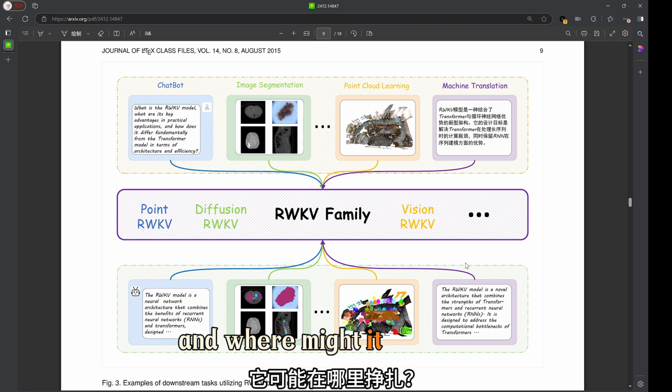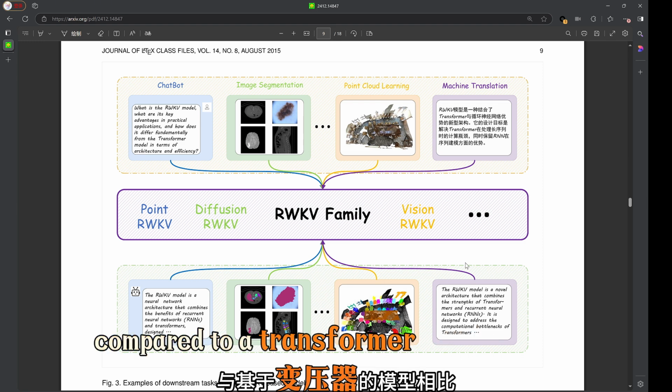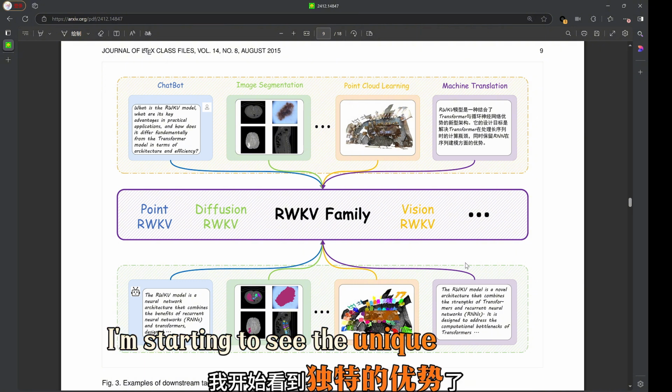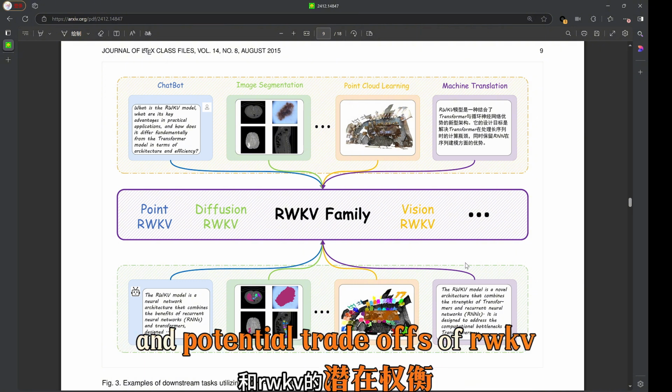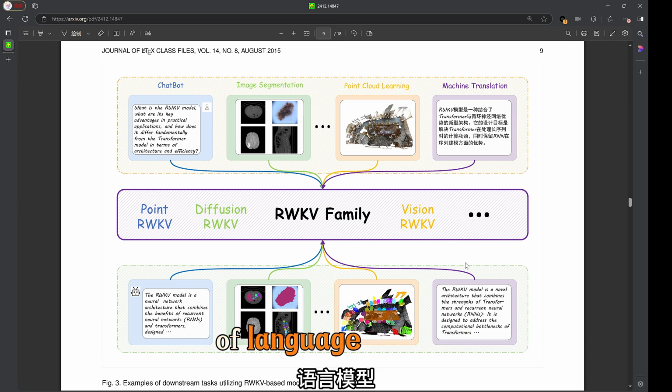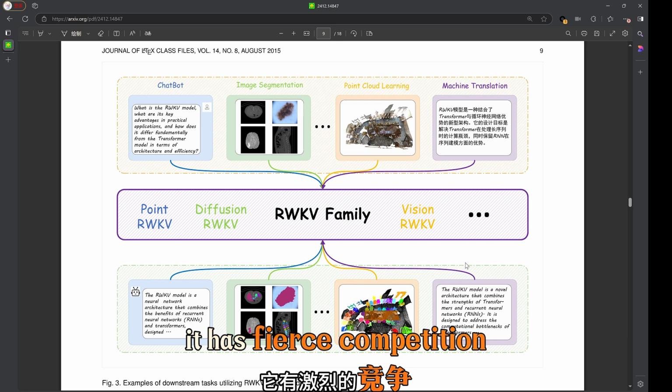And where might it struggle compared to a transformer-based model? Ooh, another one to ponder. Yeah, I'm starting to see the unique strengths and potential trade-offs of RWKV. You're getting it. But where does it fit in the broader world of language models? It has fierce competition.